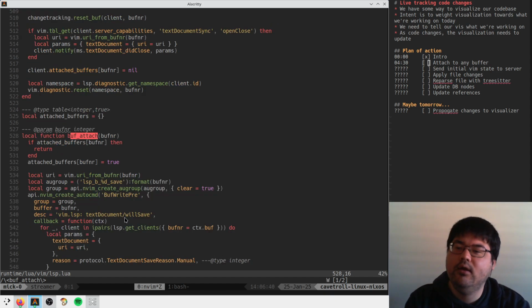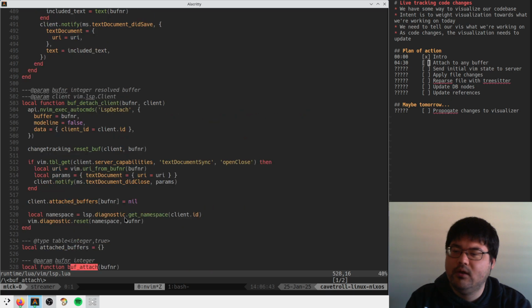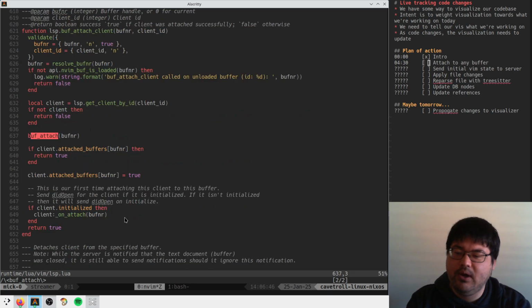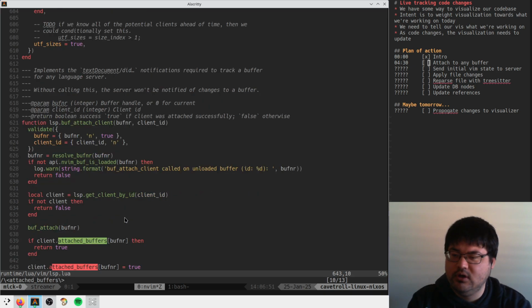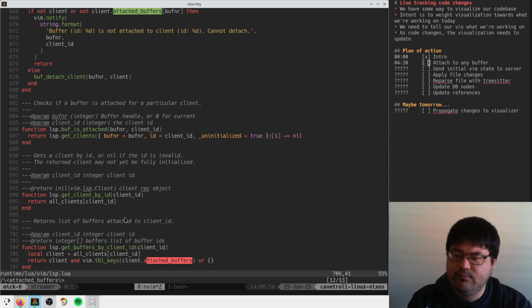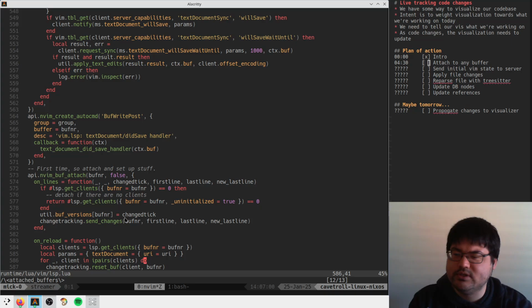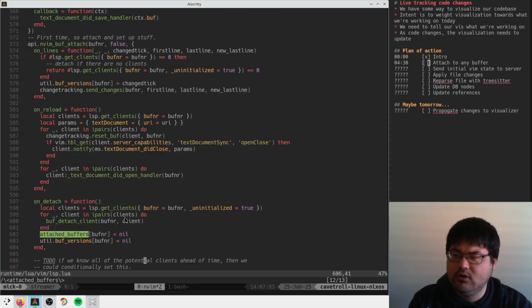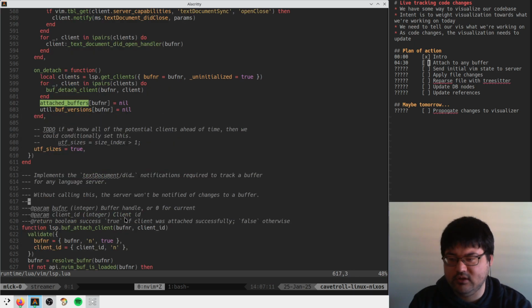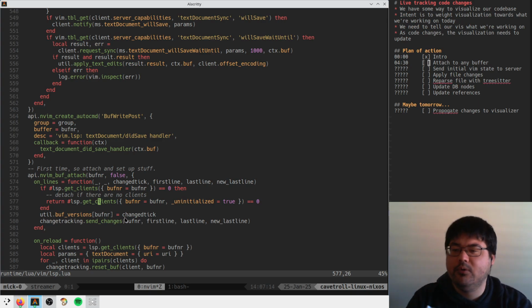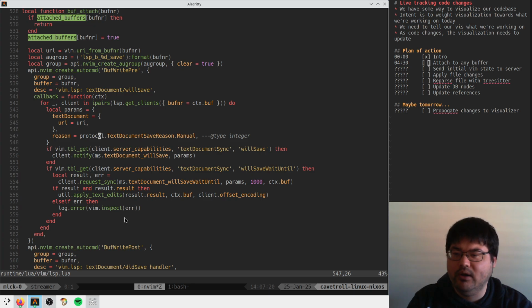So how do they... I'm a little confused. Someone has to know, like attached buffers. Okay, so we only saw this on, oh, I guess on reload or on detach could be interesting. So on detach, they detach the thing. That makes sense. On write, they do saves. But how do they say on open?